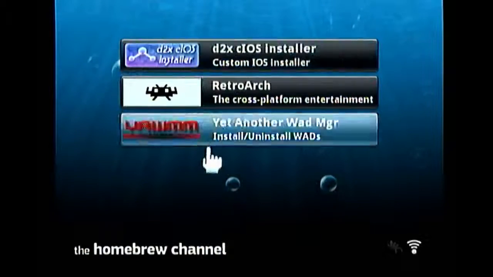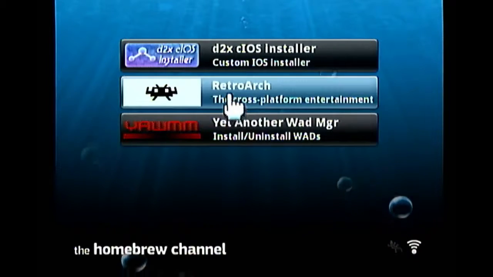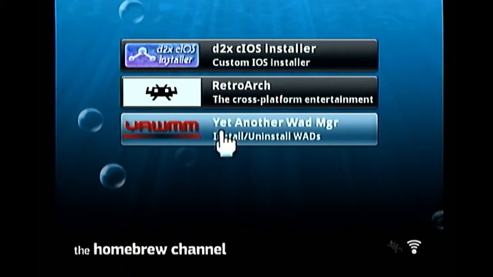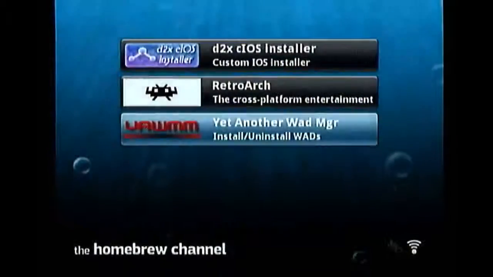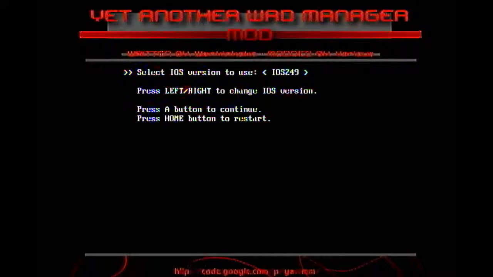Alright. Now we've got yet another WAD manager here, in addition to RetroArch and the cIOS installer that we used earlier. So we're going to select that one. We're going to load it. And so now we get in here. So now to install the WAD, we select IOS version to use. So we want to use IOS 249. You might remember that from when we did the custom IOS install. We installed the hacked IOSs in slot 249 and 250. So you can scroll left and right, and there's a bunch of different options you can pick. So we want 249, which should be the default. So make sure you select IOS 249 to use to install the WAD.